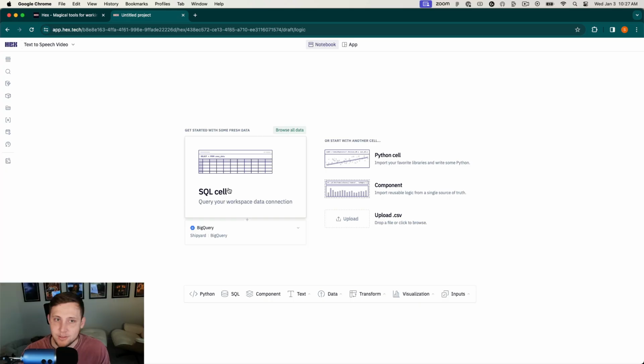So, kind of going from speech to text with some transcription. But it turns out OpenAI also has a service to go from text to speech. So, today we're going to play around with that a little bit. Let's dive in. We're jumping straight into a fresh Hex notebook here.